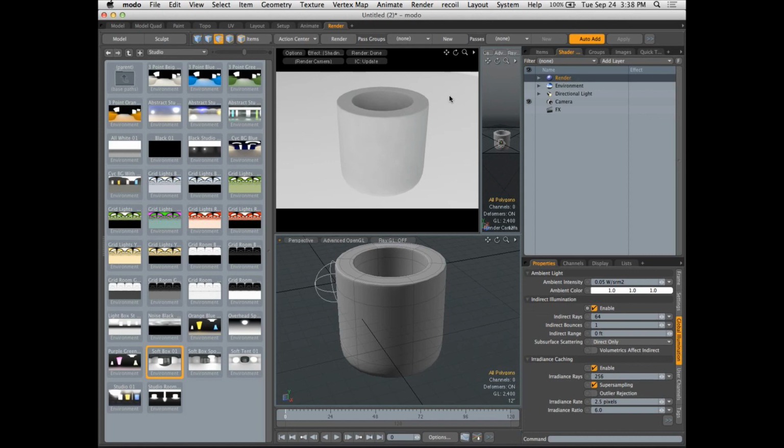There's no reason, and I mean no reason whatsoever, to render your scenes anymore without either the inclusion of one of these studio presets or outdoor and indoor environment presets that are in the other folders. There's no reason not to have a decent looking render going forward. It's just as easy as finding the icon that you want to work with and double clicking on it. Modo takes care of the rest.